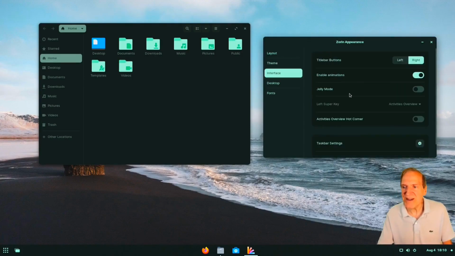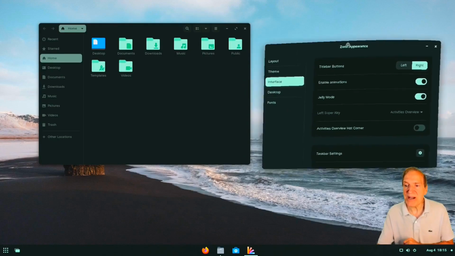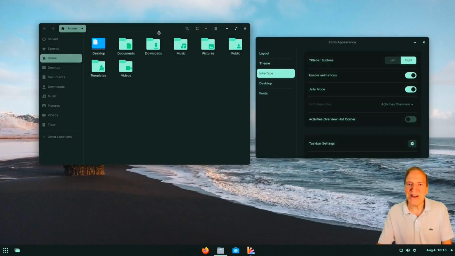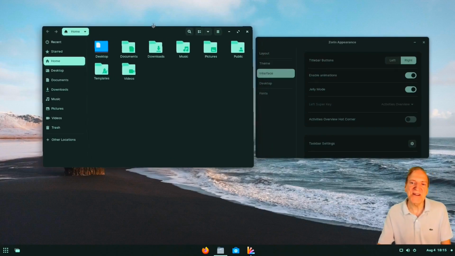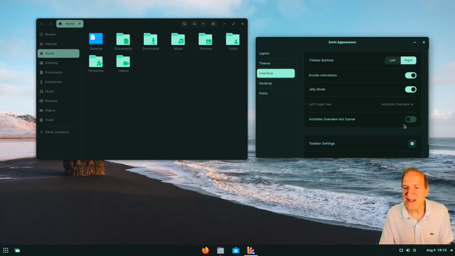Then if we go to our interface, here you can change things in your interface as well, like jelly mode. That's kind of cool. Jelly mode is something you get in Zorin OS Pro. They do have Zorin OS Lite too with XFCE, and there's no jelly mode in the Lite version, but in the Pro, there you go. It gives you the wobbly windows there, which is nice. And when you minimize and so forth, you get that suction effect, I guess, for lack of a better word.